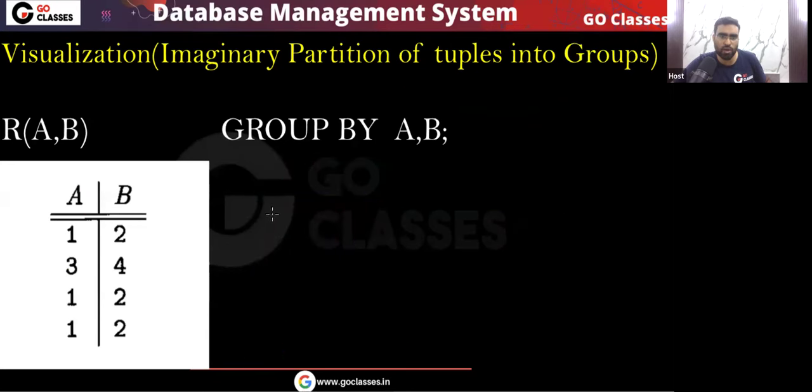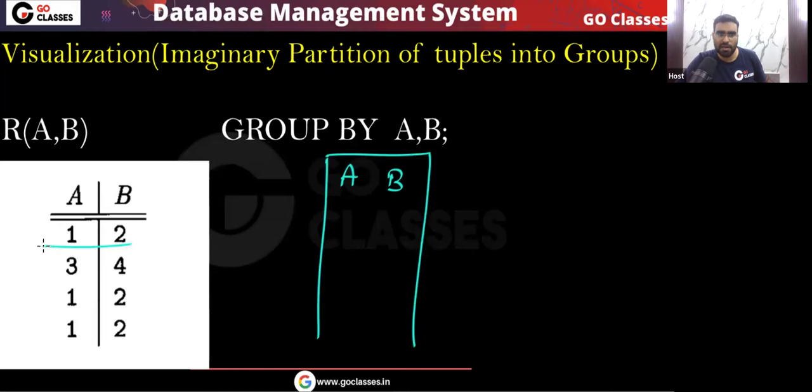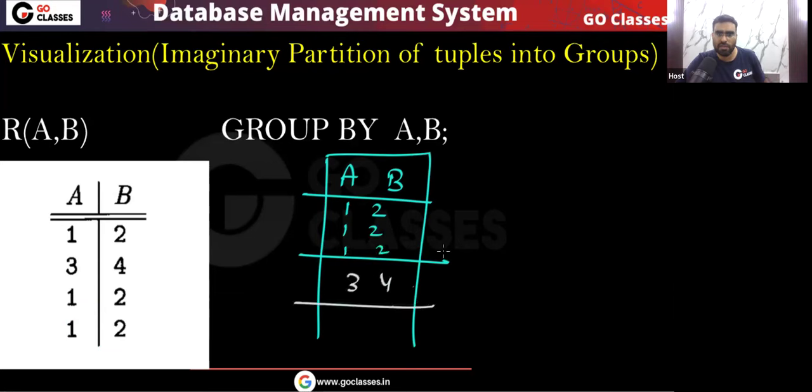For example, here, how many groups will be created? Just tell me this. Imaginary grouping of tuples. Group by A comma B, how many groups will be created? I am grouping based on A comma B. Very simple. Here AB is the same, AB is the same, AB is the same, so they will be in the same group: 1, 2, 1, 2, 1, 2. And this tuple is in another group. So again, there will be two groups.